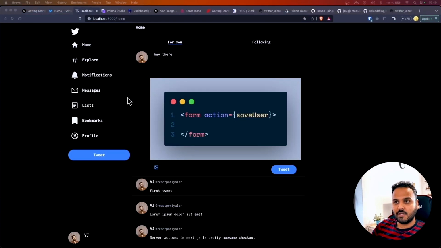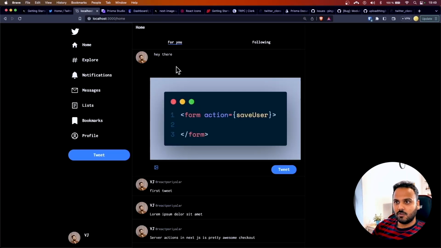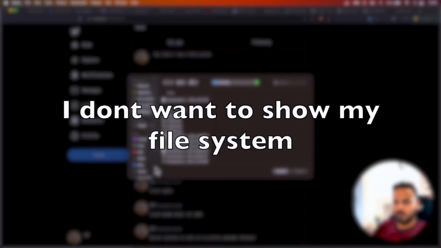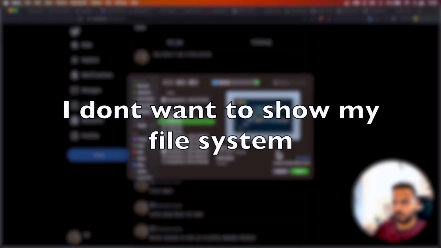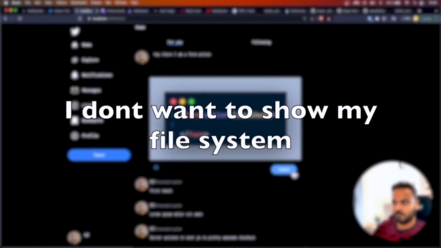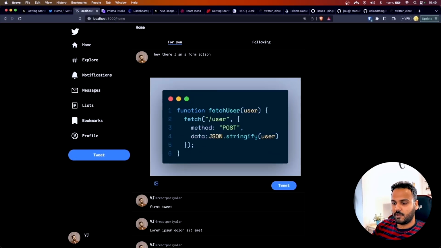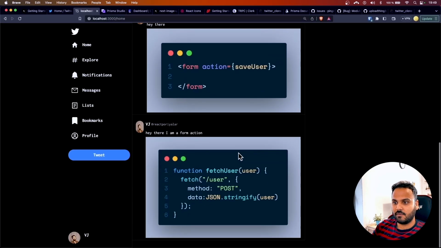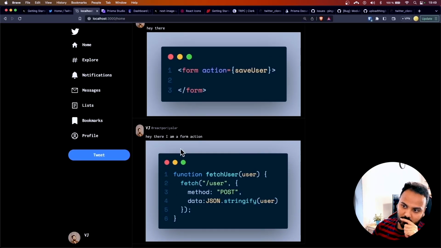I was not having the latest Prisma client, so I had to regenerate it. So this works now. Hey there, I'm a form action. Let's maybe try a different medium. There you go. Let's try to tweet this. Make sure that we don't have any error. There you go. This is awesome. Perfect. We now have a way to fetch our media.